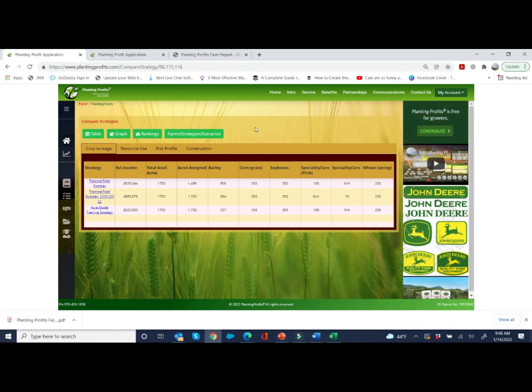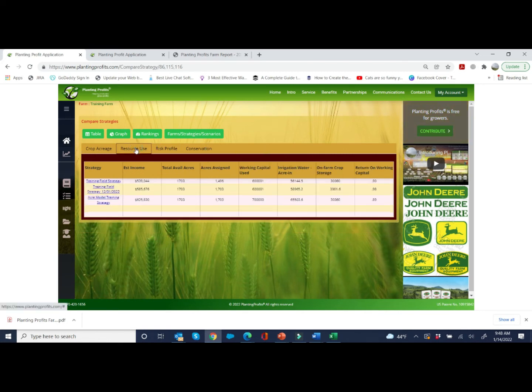The first tab shows the crops and acreage for the strategy. This includes forward sold crops. The next tab shows resources used for each strategy. Land and working capital always appear in this table since they are required resources. All other resources are optional and will only appear if included in a given strategy. Remember, for a valid comparison, all strategies should include the same resources.